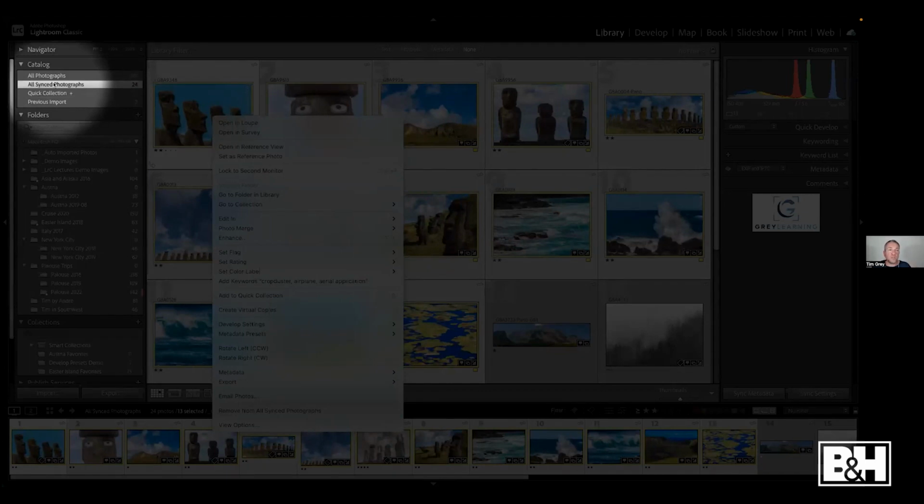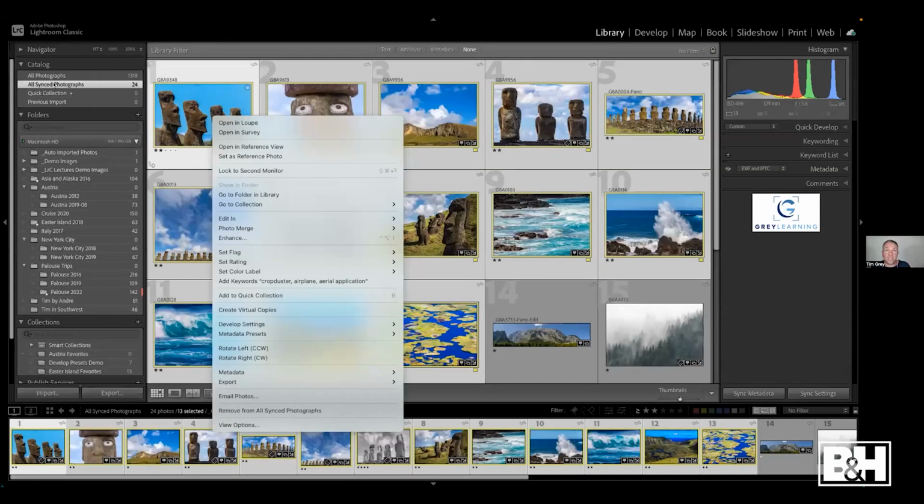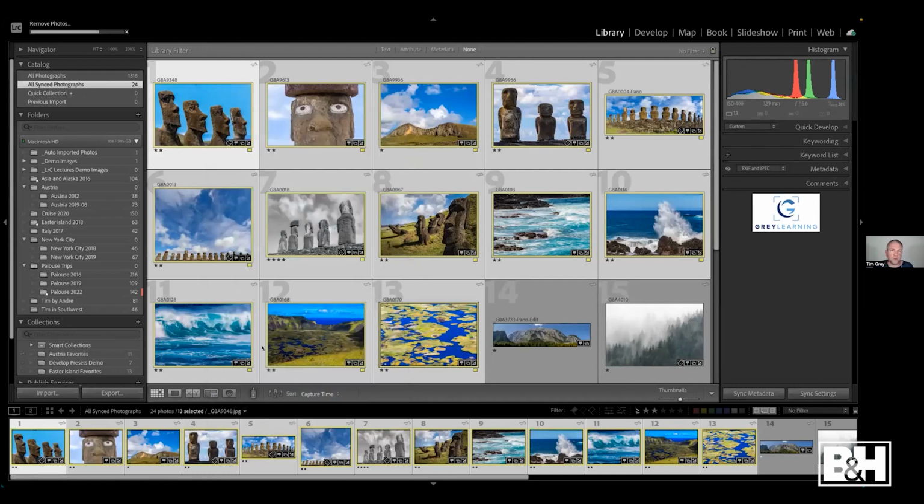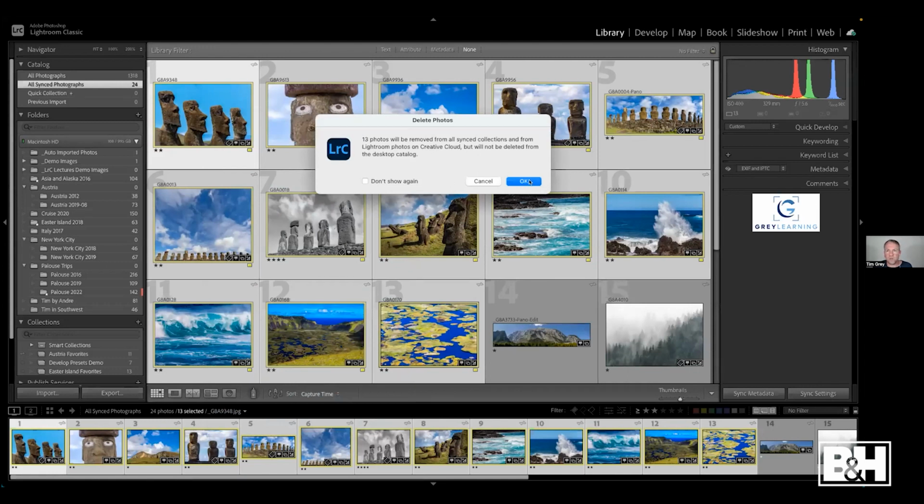And this, by the way, is an automatic collection. It's created automatically when you have synchronized photos. You don't create it in the collections section of the left panel. So it's just sort of perpetual as long as you've actually synchronized photos. But I'm going to now remove those photos from all synced photographs.